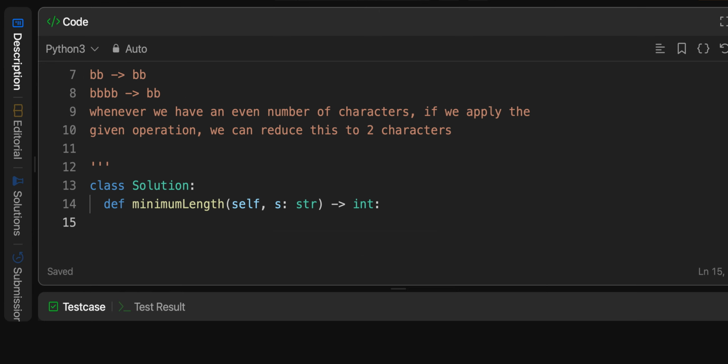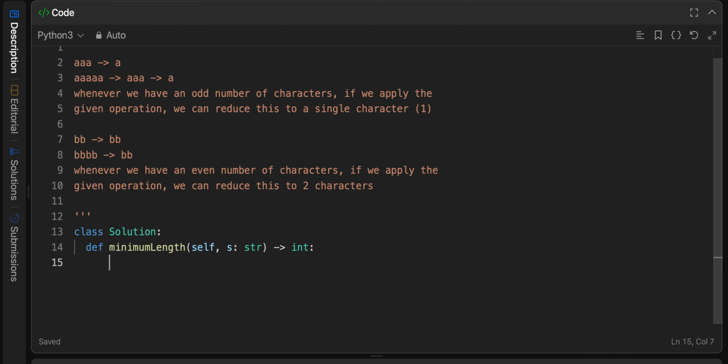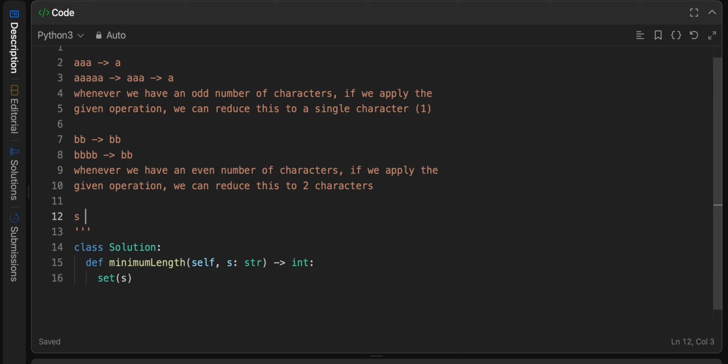So let's maybe make this smaller. Okay, so let's do that. So what I'm going to say is, let's get the set of S. So this will just give me all the characters. So for example, suppose S is something like A, B, C, C, C, B, A. So this would essentially become just A, B, C.